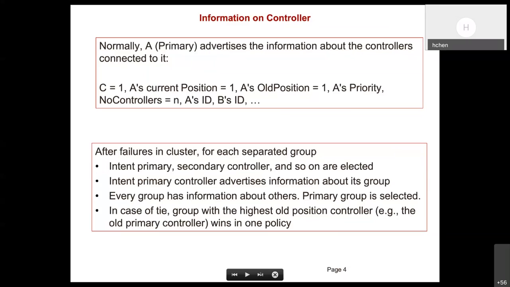If a group has the highest old position, for example, one group has the original primary controller, then that group may win. So using this kind of tie breaking, we will finally elect one primary controller group to control the network. Next page.